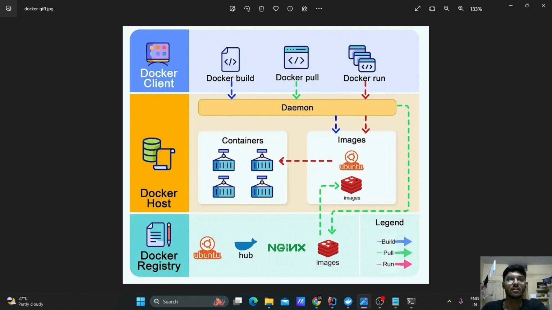Docker has three components: Docker client, Docker host, and Docker registry. The Docker client can be used to interact with users; here we are going to use Docker Desktop. The Docker host is the core isolating and underlying technology for Docker, which consists of the Docker daemon. And the Docker registry is a cloud platform where all the images are stored basically.